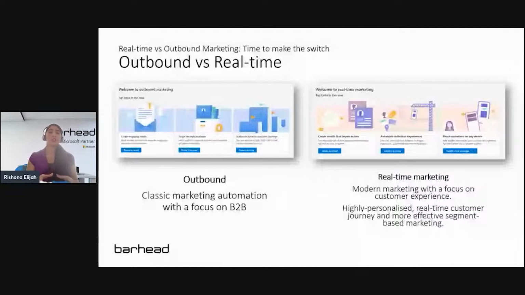So this approach ensures that you're connecting with your customers in the channels that they use the most and enhancing that overall customer experience for them.